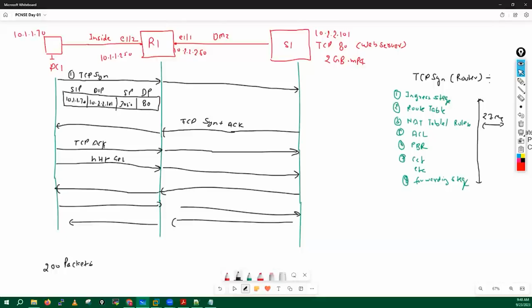Now tell me one thing. Let's suppose hypothetically this router needs around 2 seconds for processing TCP SYN, TCP SYN plus ACK, HTTP GET. It means each and every packet is processed by the router in 2 seconds. So to process all these 200 packets, how many seconds of time is needed by this router? 400 seconds? Yes or no?